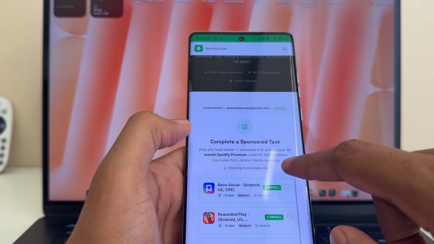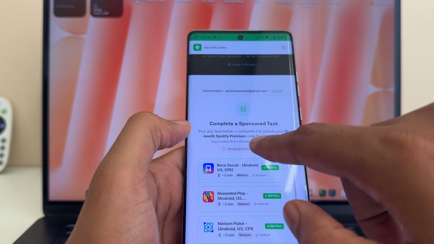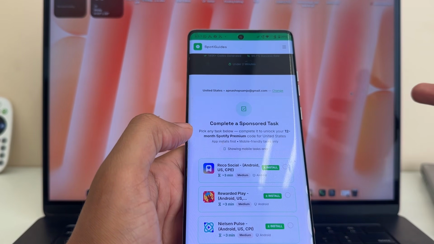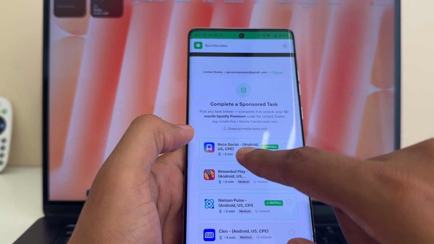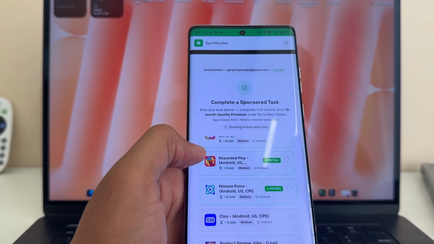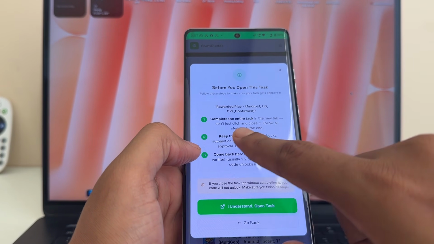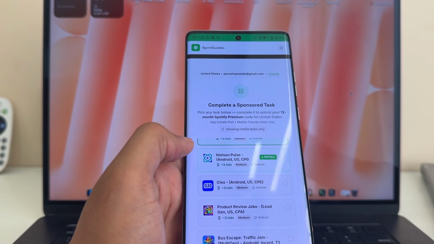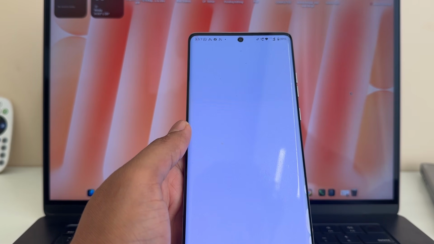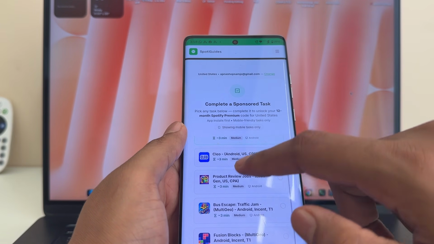Alright, now we need to complete a sponsored task here. What we have to do is complete any of these two offers and run it for like 30 seconds or whatever it has been instructed here. So let me go and do it. First I will go with a rewarded play. Let's go with that. Alright, let's install it. Now let's go back and choose another offer.